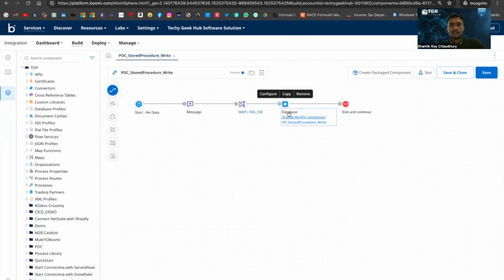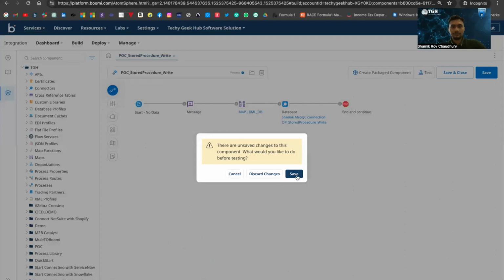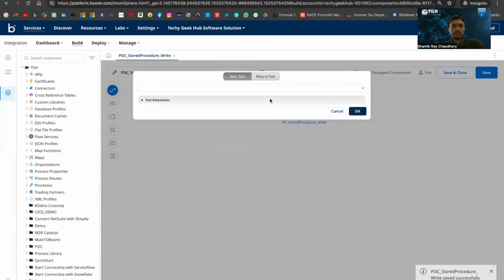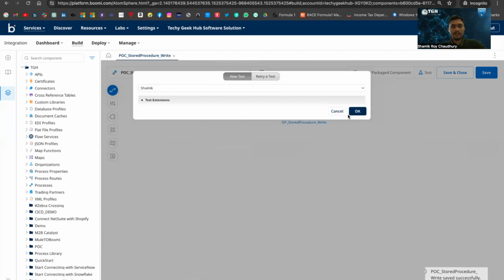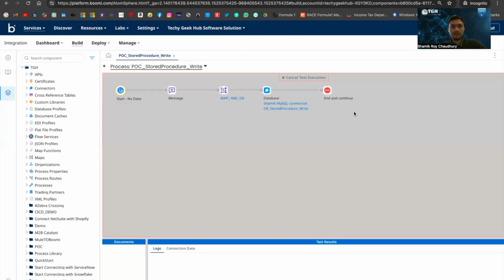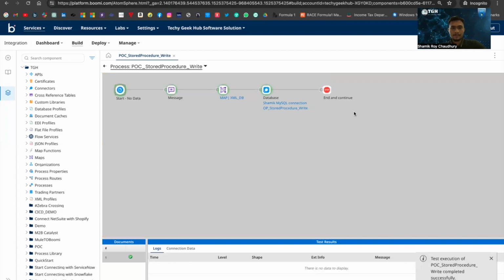So we have configured the database connector. Set the connector and operation name as per your naming convention, and now we will test it out. To execute, we need a runtime engine, so I will choose the atom and click OK. Here you can see that the process is executed successfully.